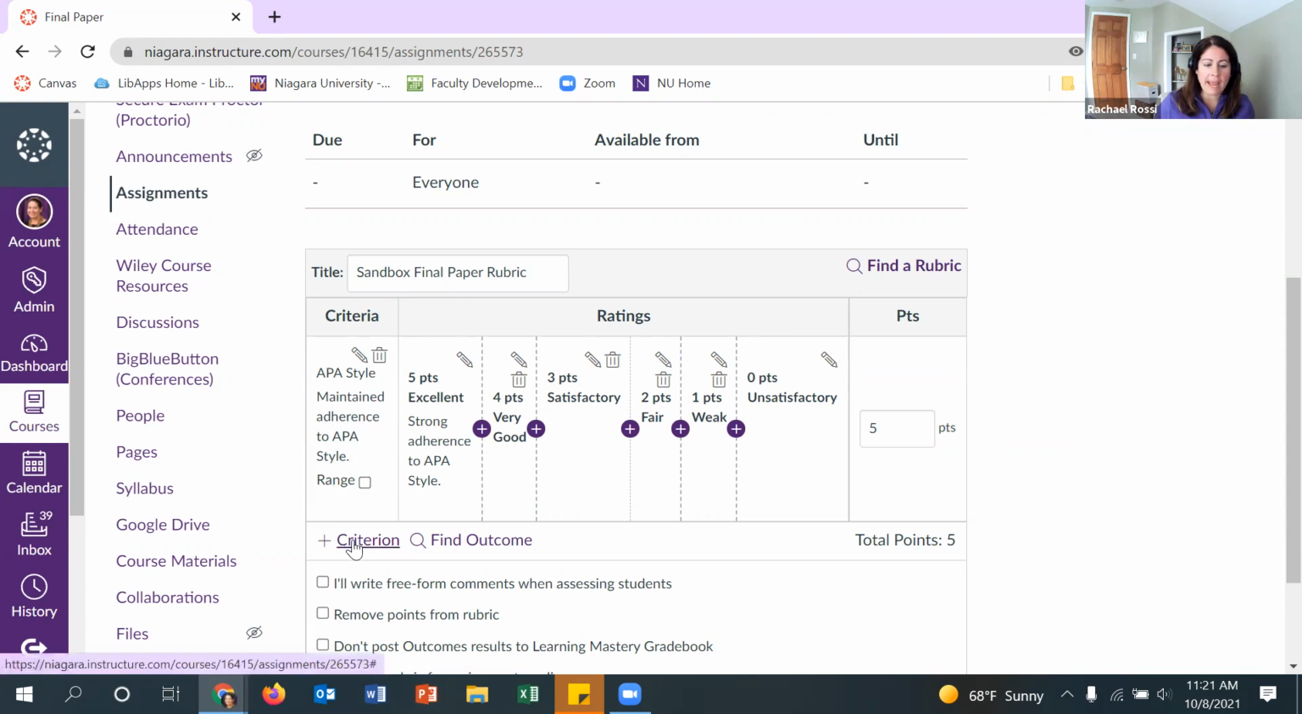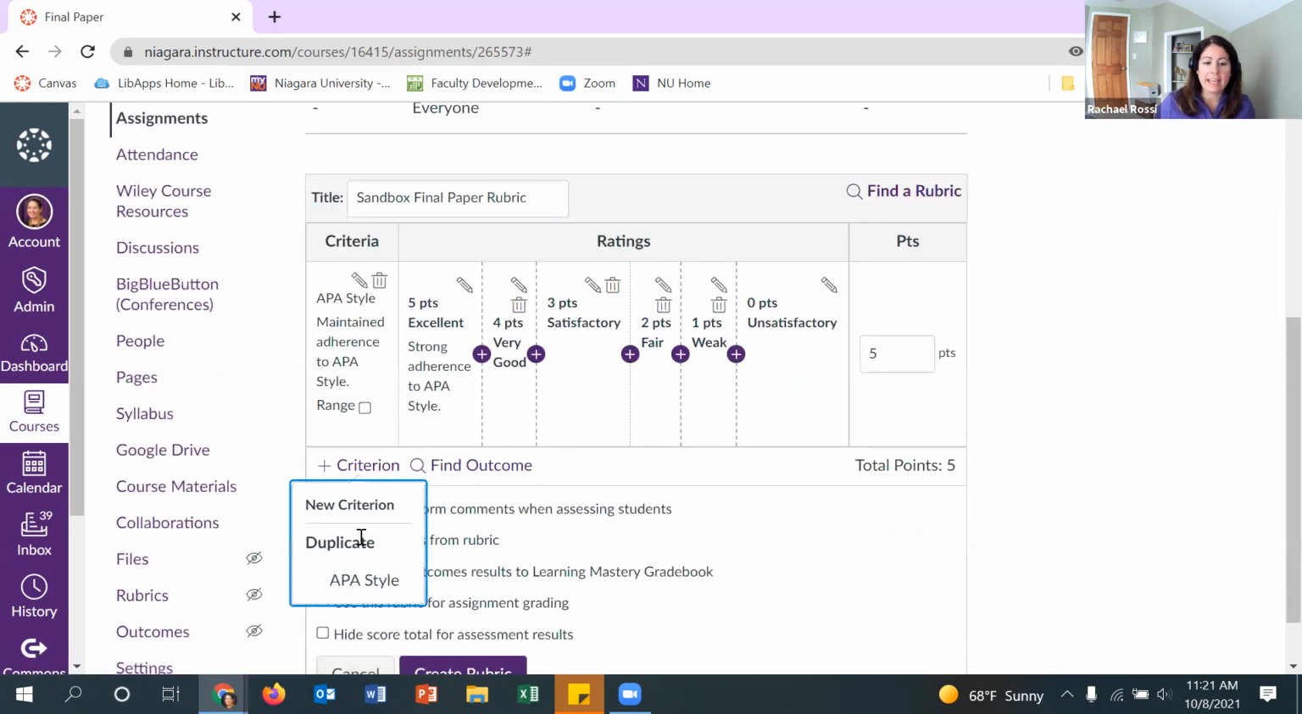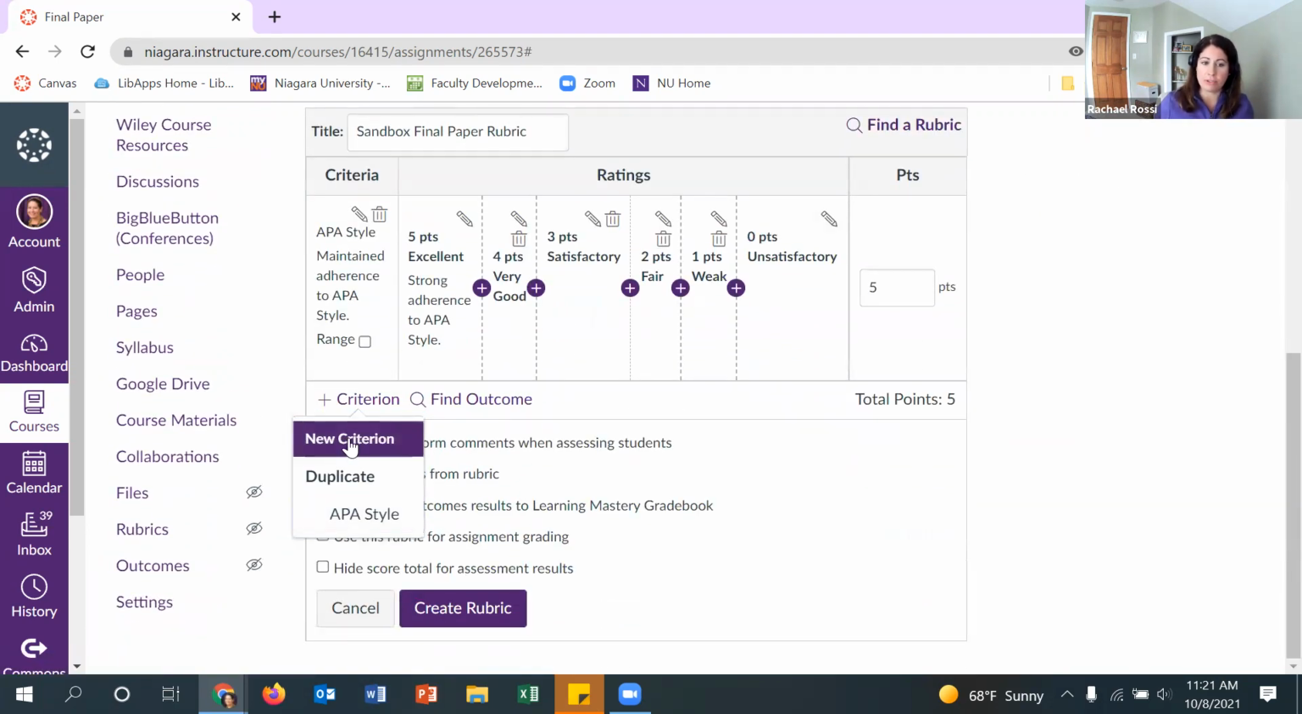So when you add a new criterion, Canvas is giving you 2 options. You can create a new one completely from scratch and then put in the categories, the points, the different ratings and all of that like I just did. Or I can duplicate this one I made from APA style and then just change the criterion.